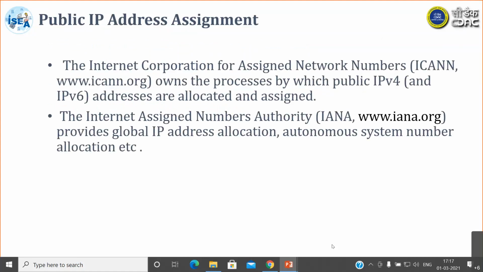Next we come to the public IP address. In IP addressing, there is a concept called the private IP address, and another called the public IP address. The public IP address is what you get when you connect to the internet. Suppose whenever you connect to the internet, you get one IP address from the internet service provider. That IP address is called the public IP address.